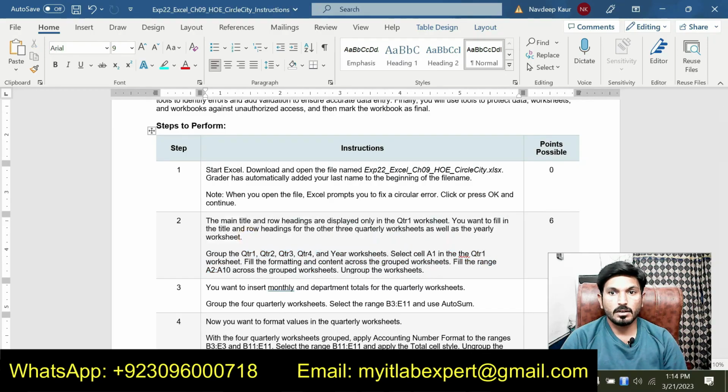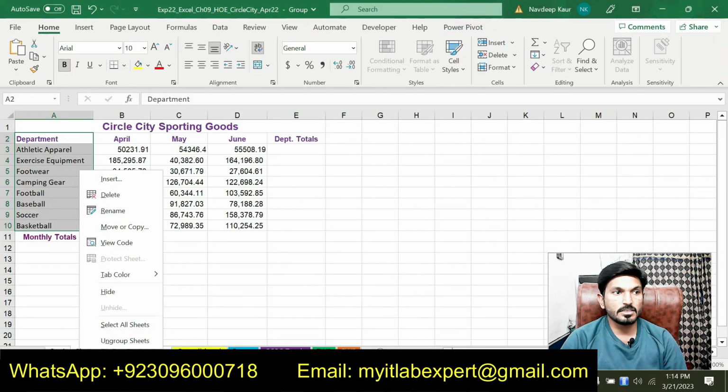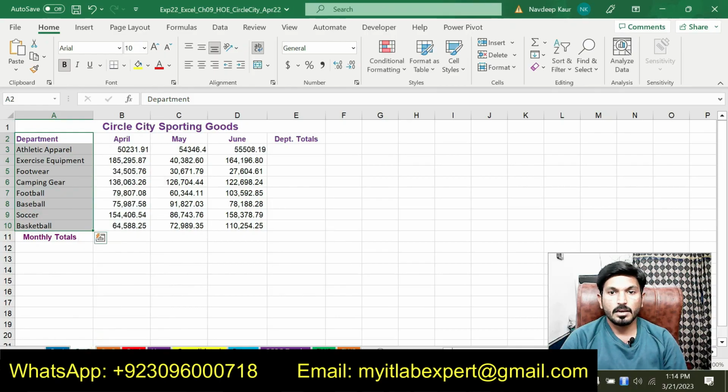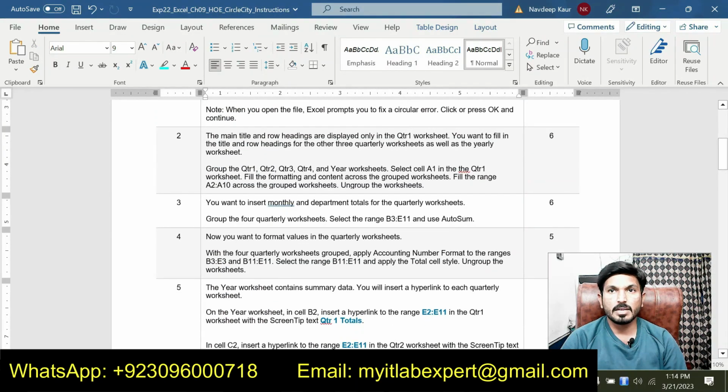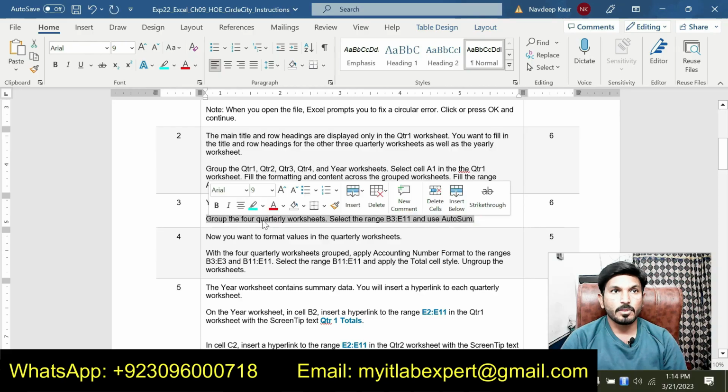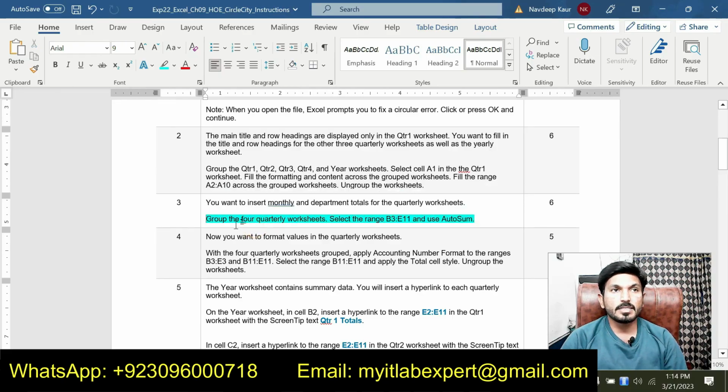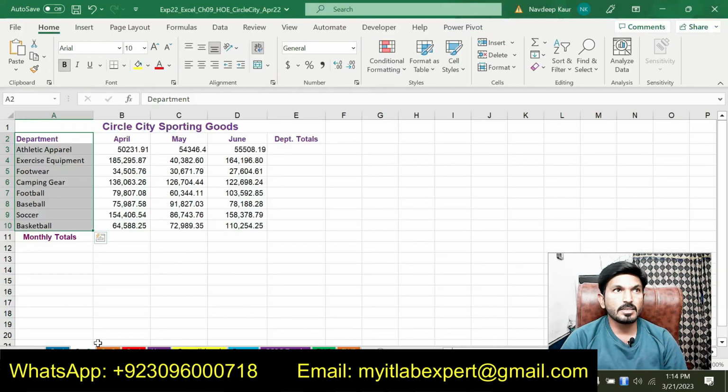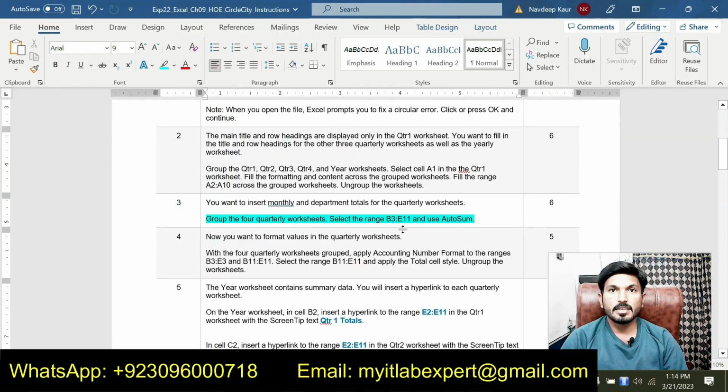Now ungroup the worksheets: right click on them and click Ungroup. After that, we will move to the next step. In step number 3, it is saying to group the 4 quarterly worksheets, select the range B3 up to E11 and use AutoSum. So now we will group the quarterly worksheets, that is quarter 1, quarter 2, quarter 3 and quarter 4. And now it is saying to sum this range.